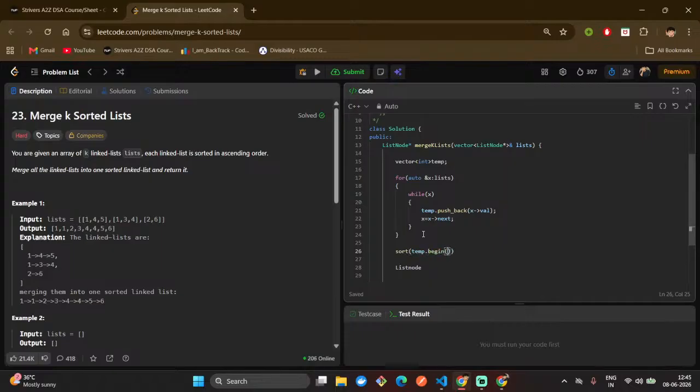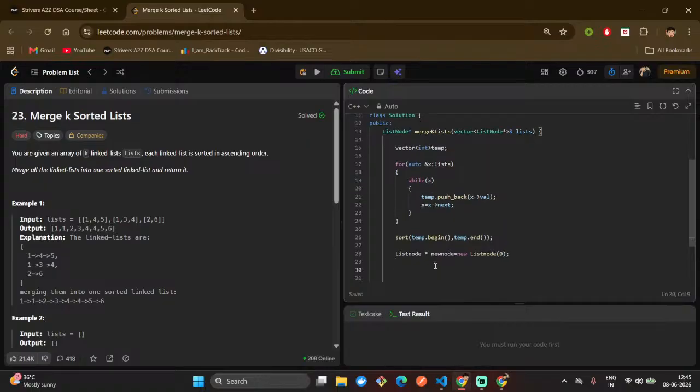Sort temp from temp.begin to temp.end, and make a new node equal to new ListNode(0). Or what we have to do, just make a list node add equal to new node.